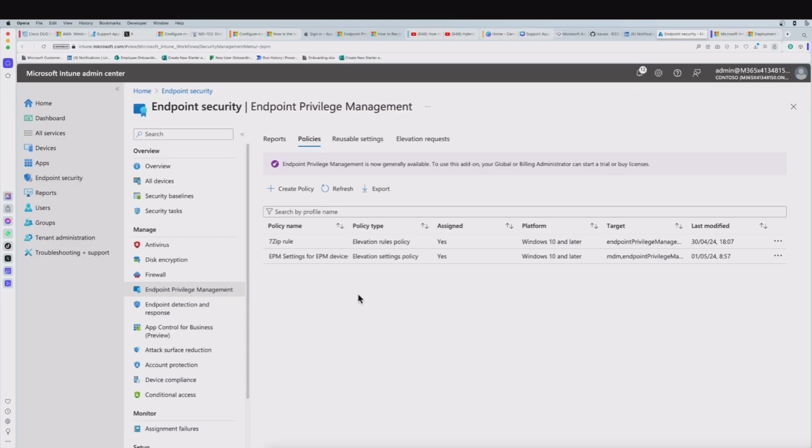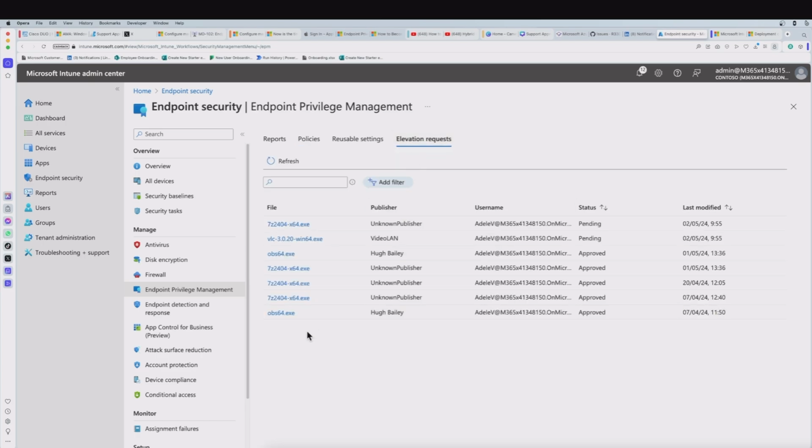Back on Intune Admin Center, I can now go into my elevation requests, right? So those requests have been submitted by my end user, and I can see anything that has been requested from an application point of view that's currently pending. So the user can't actually install those apps at the moment until we approve them from an admin perspective. We can see the two here pending. We've got the VLC application, remember, and the 7-zip.